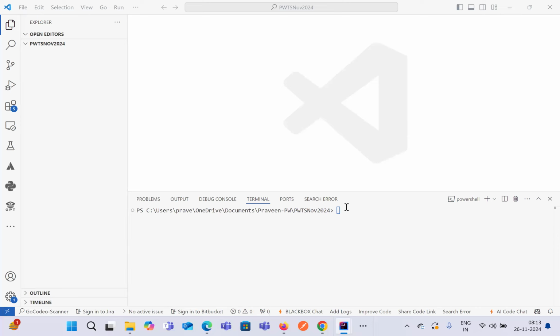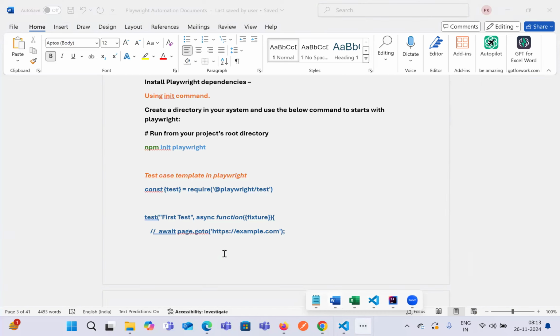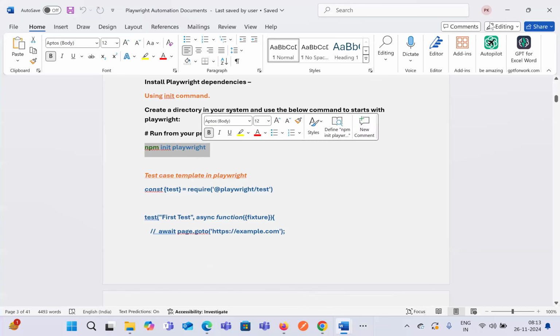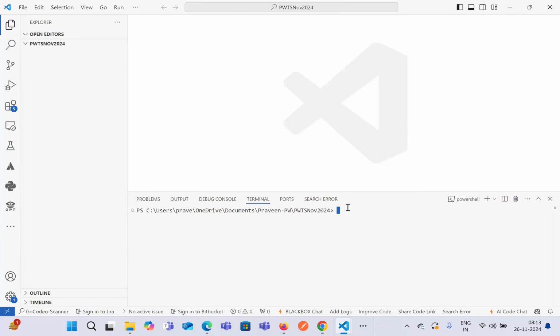Whereas in terms of Playwright, we do not have to do any of those things whenever we work with JavaScript and TypeScript. We do not have to follow such things. The only thing we have to do is use a command known as npm init playwright. Let's see over here, npm init playwright. Now, what we are trying to do is initialize Playwright.